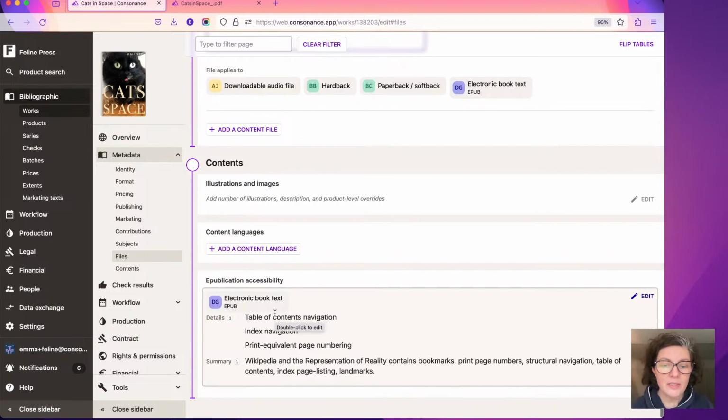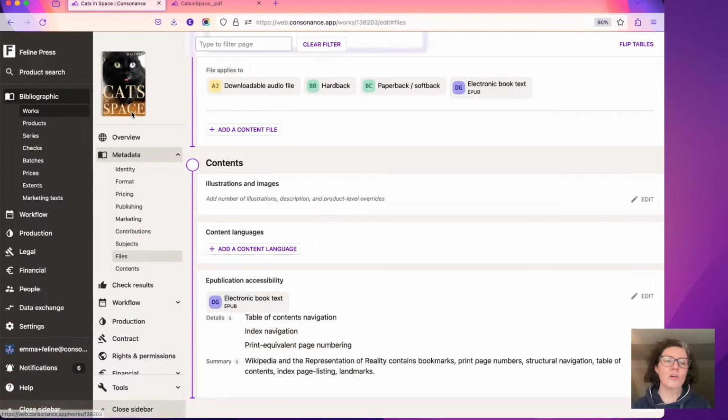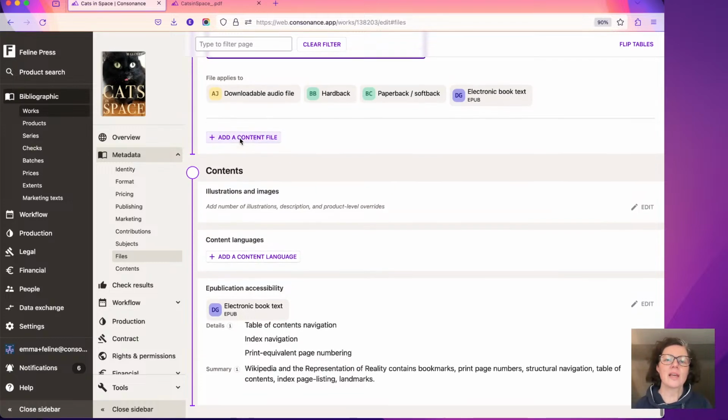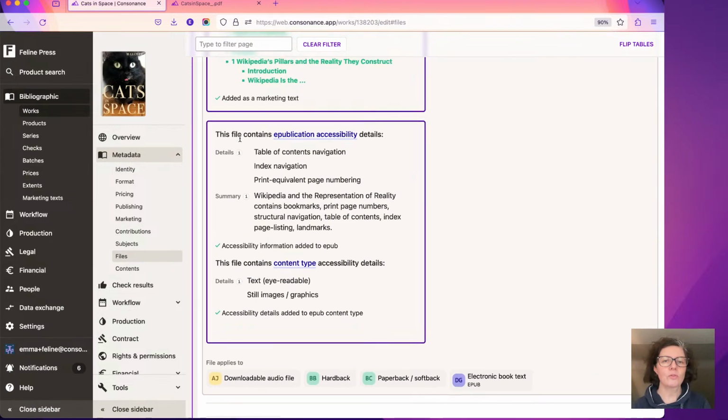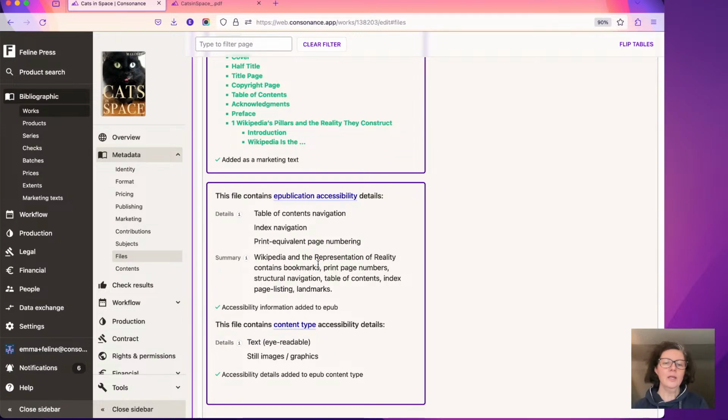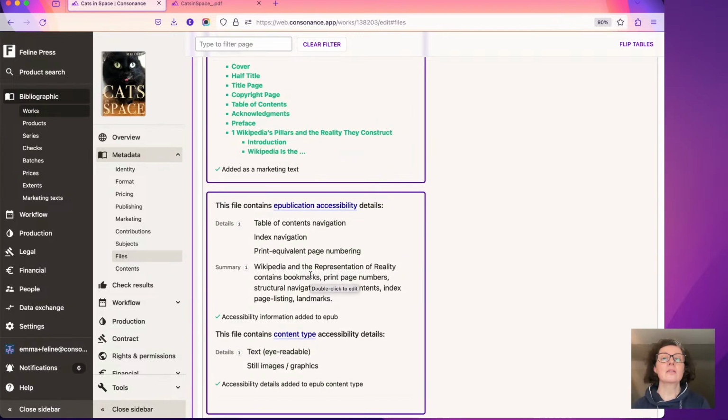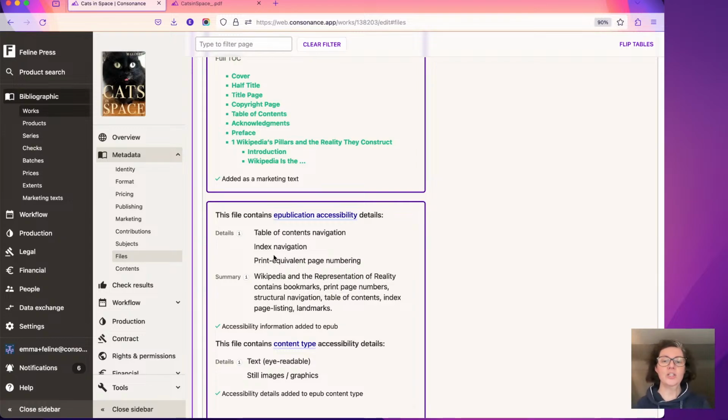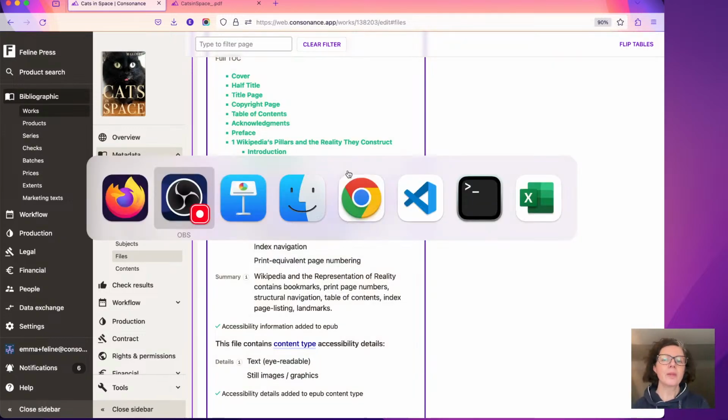You'll notice, by the way, this is Wikipedia and the Representation of Reality. The book is not Cats in Space, as previously mentioned. Cats in Space sadly doesn't exist, but we should all get together and commission it, shouldn't we? Because it sounds wonderful. So well done, Routledge, the publishers of Wikipedia and the Representation of Reality, for having such good accessibility information in their e-publications.